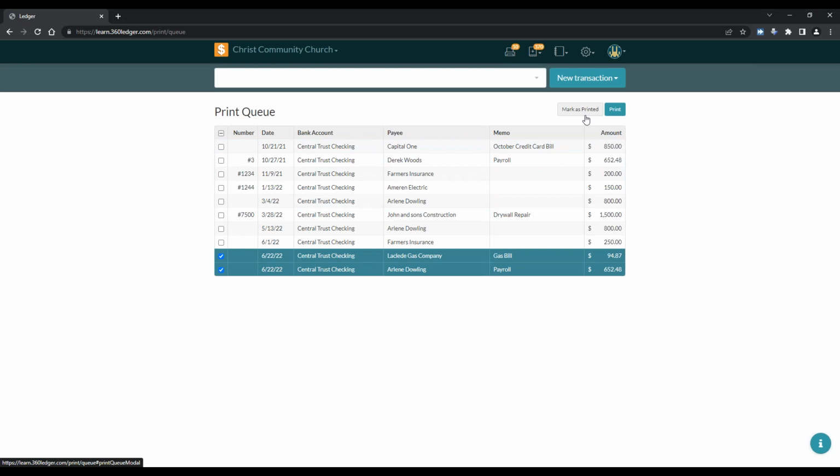So if you mark them as printed, they're taken off of the print queue. So as long as the prints are printed correctly, you can always just make sure that they're just not shown here on the print queue. You do not by any means have to print them off, but just to make sure that all of your checks, both handwritten and printed, are accounted for, you can just go ahead and mark it as printed.